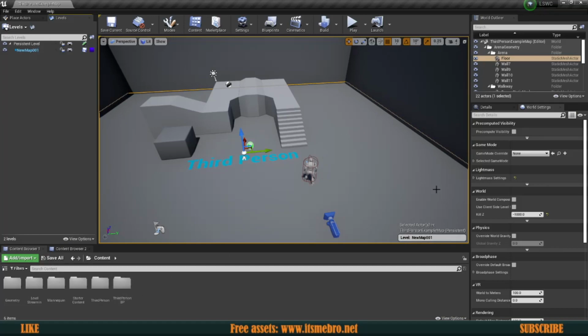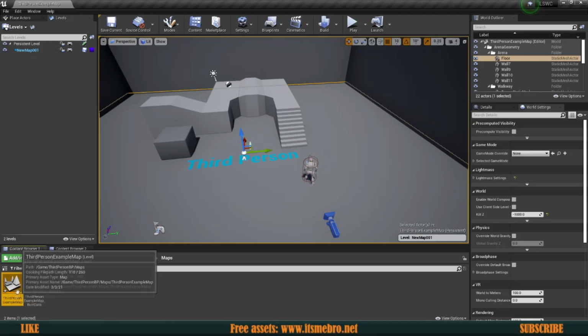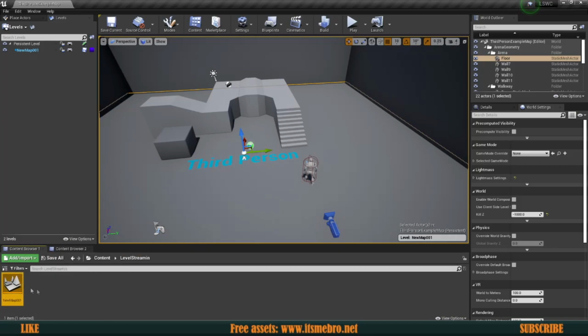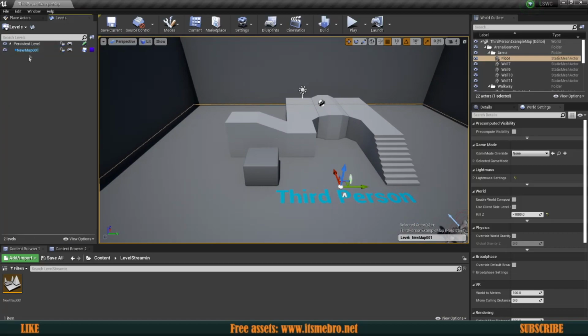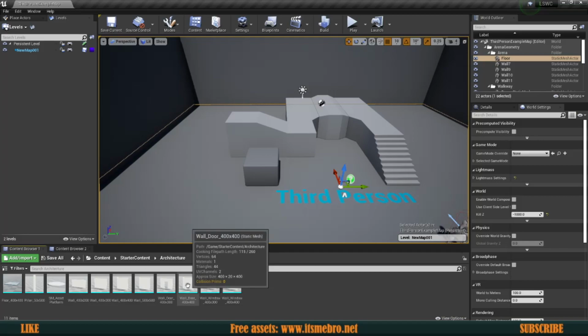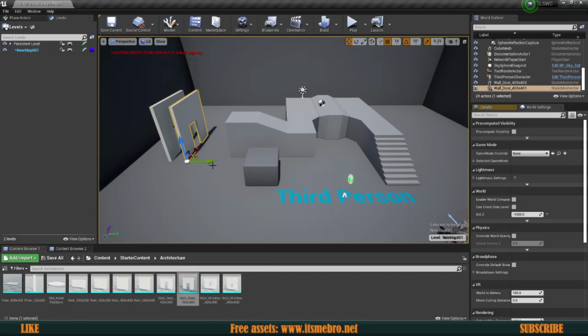In the default project, the active map is always the map inside the third-person blueprint folder, and that map is called third-person example map. And we also added this new map 001. To switch between those, simply double click and you will instantly see that you are working in a different level. So for example, if we now activate new map and want to add some kind of geometry to it, let's go to the starter content and add a couple of meshes.